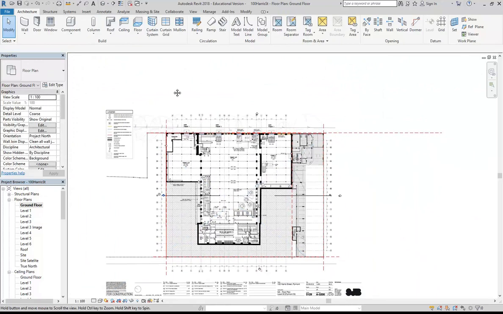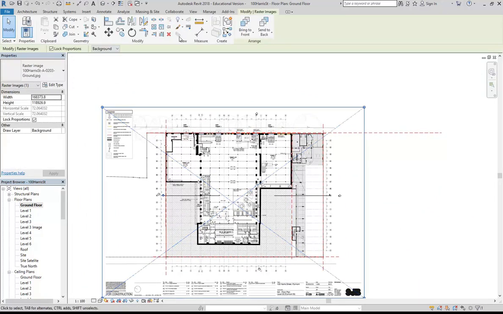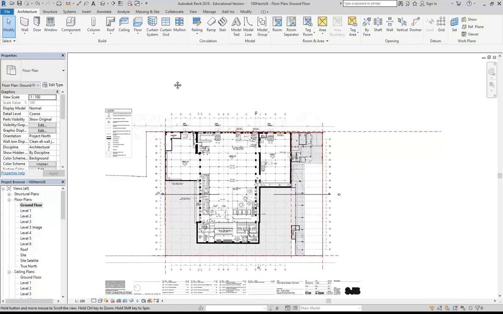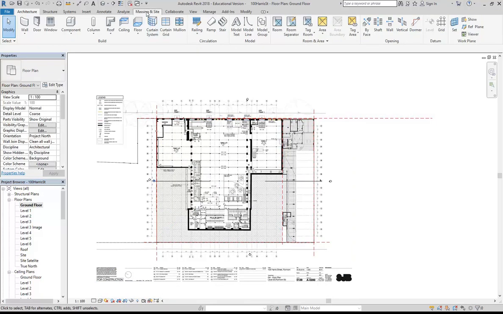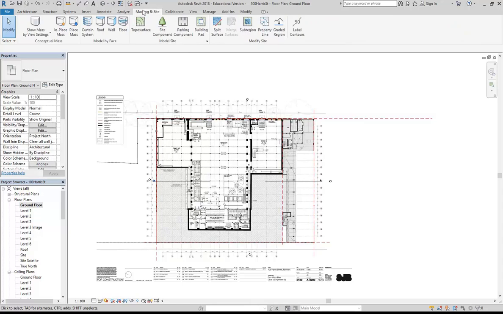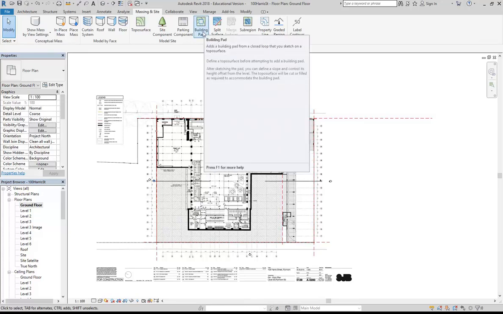Okay, so I'd think about putting the grids in before too long, but the other thing I would look at was the pad. I'm not sure if you've used building pads very much. If you've done a topo surface that needs to then be cut away so you can excavate, and anyone who's got a sloping site, you need to use a building pad to excavate the ground. Under massing and site, that's where you'll find building pads. They're really easy to use. They're just like floors.